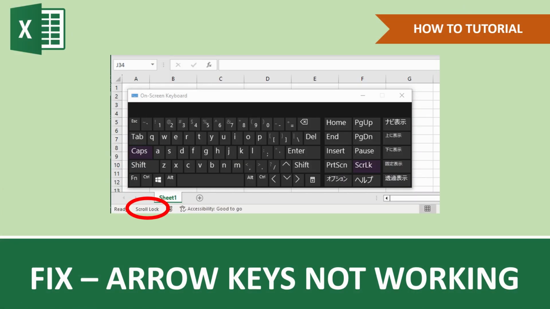And there we have it. This is how we fix the arrow keys in Microsoft Excel.